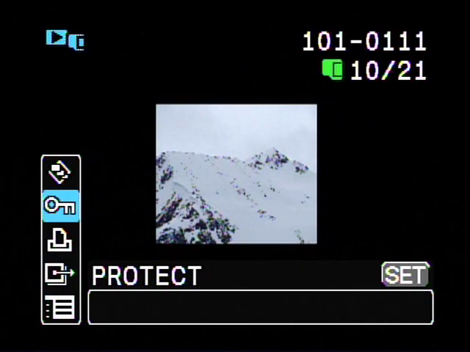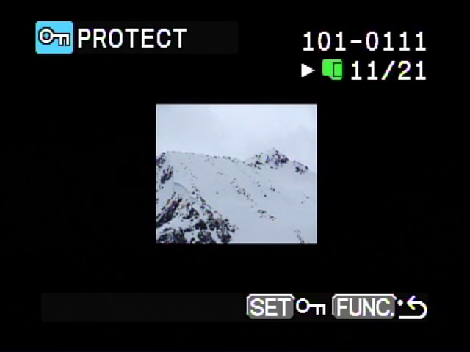Protect ensures that important images aren't accidentally erased. As you view each image, you can select Protect. This icon will appear on the image to let you know it's safe.